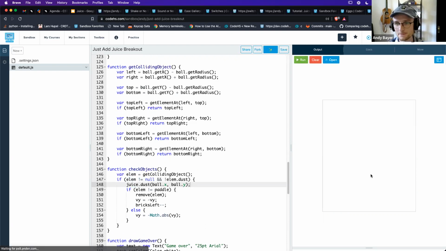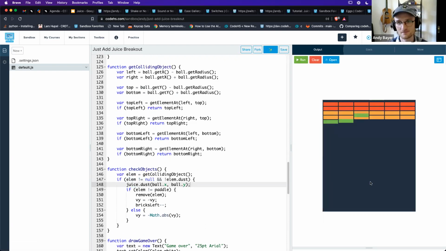Let's run that. So now we wait for all our bricks to fall in. And now when we run it, we get a little burst of dust anytime we hit something, which has already made it a little bit more satisfying to collide with objects, right? It's pretty fun. The next thing we're going to do is make it so that the screen shakes anytime we collide with something, which is going to give the effect that we're kind of bouncing a really heavy, impactful ball around, which I think will be really fun.